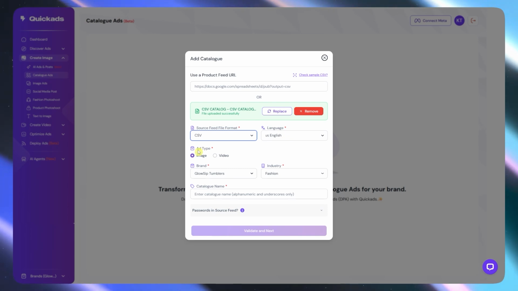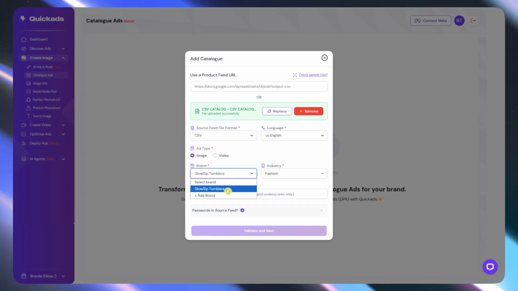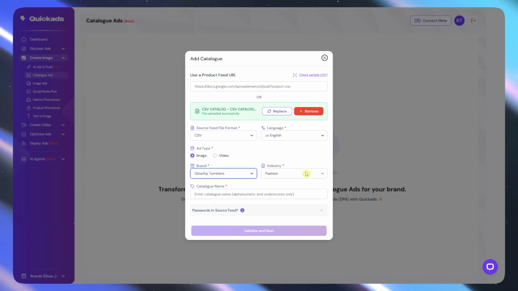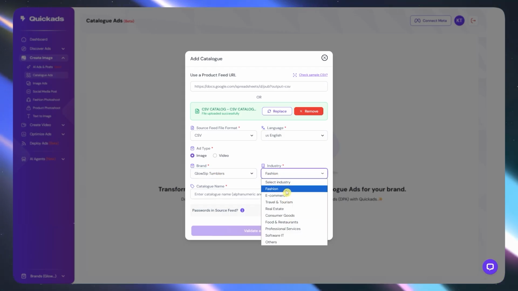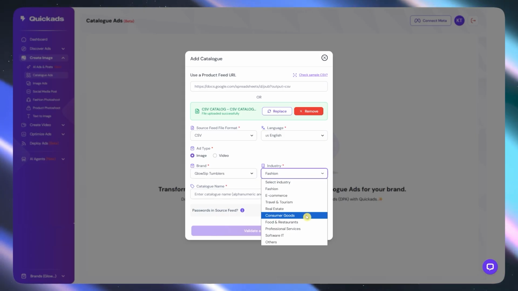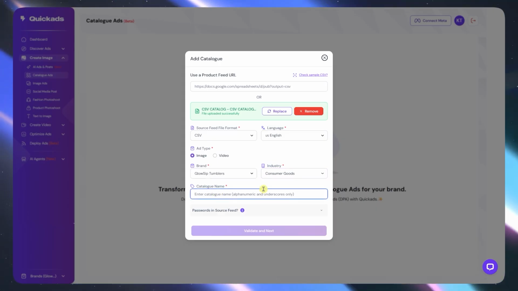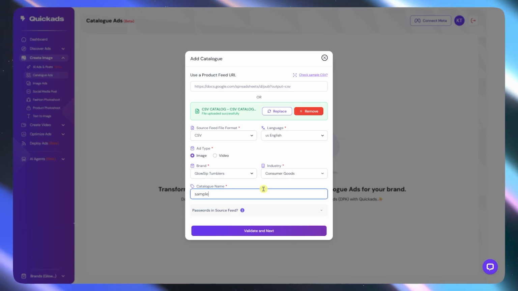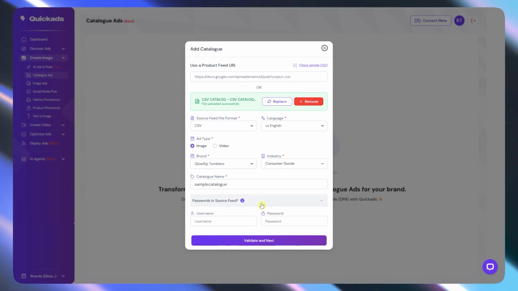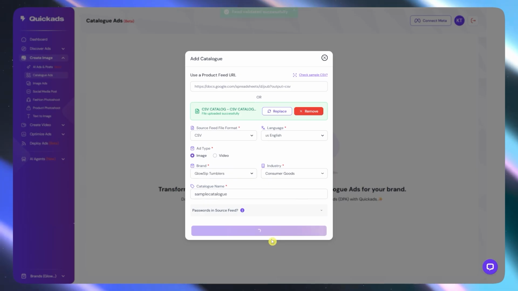Select your language. And then the ad type in here, you can go for image or video. I'm just going to go for image. And then the brand right here is Glow Sip tumblers, which is what we have right here as our product in this Quick Ads account. Industry, you can select that right here. So for this one, I think I'll just go for consumer goods. And then the catalog name right here, let's say a sample catalog. And then you could also go for a password if you'd want to. You could set your username and password right here. In my case, I'll just skip that, click on validate and next.